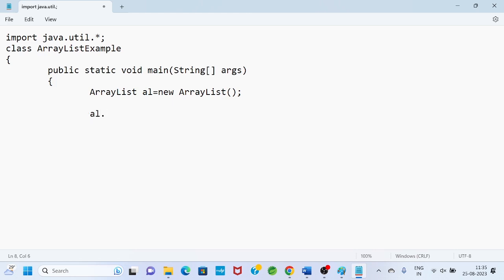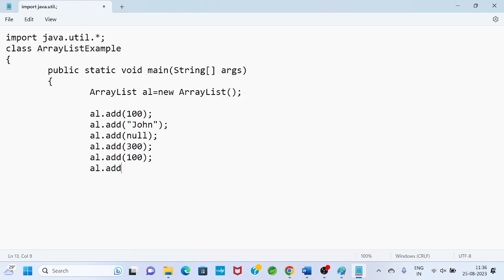There are ready-made methods supported, which is the advantage. The add method is a built-in method. I will write al.add(100), then al.add of a string value, so multiple types of values, heterogeneous data items, are possible. al.add(null), null insertion is possible. al.add(300). al.add(100) again, a duplicate data item. al.add(500). Then System.out.println(al).